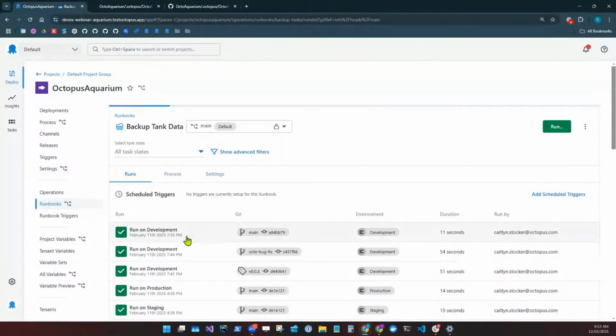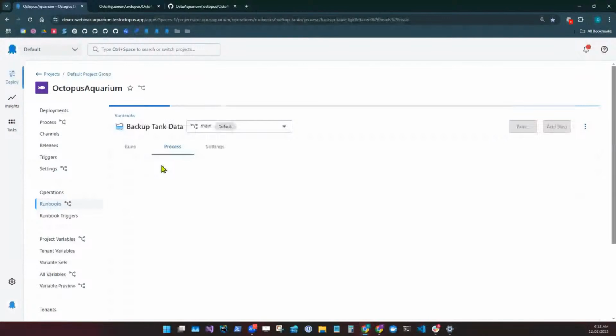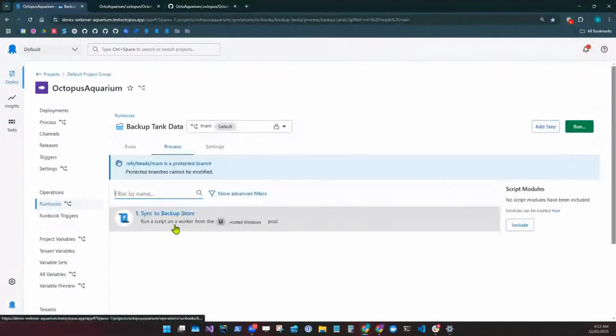So for each of these runs of my runbook, you can see the branch or the tag and the commit from which that run was made. And if we pop across to our process, here you can see my process just contains one step. It's the sync to backup store step, and that's a script step.